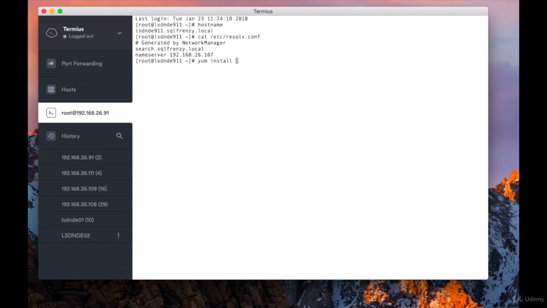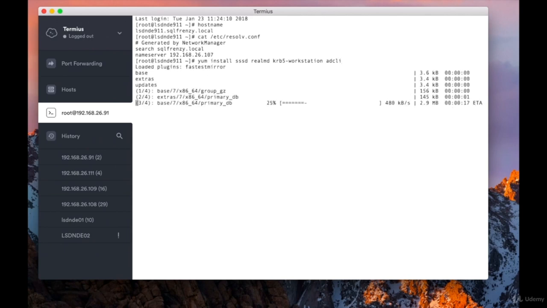Then we'll do the installation for SSSD, realmd, KRB5 workstation, and adcli. Now these are the four software packages that will be required mandatorily for Active Directory joining.